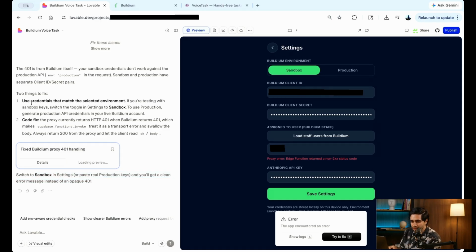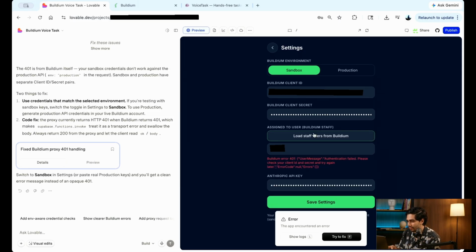Wait. So two things to fix. Credentials that match the selected environment. If you're testing with production, generate production API credentials in your live account. Okay. Okay, let's just hit it again. And authentication failed. Please check your client ID and secret.